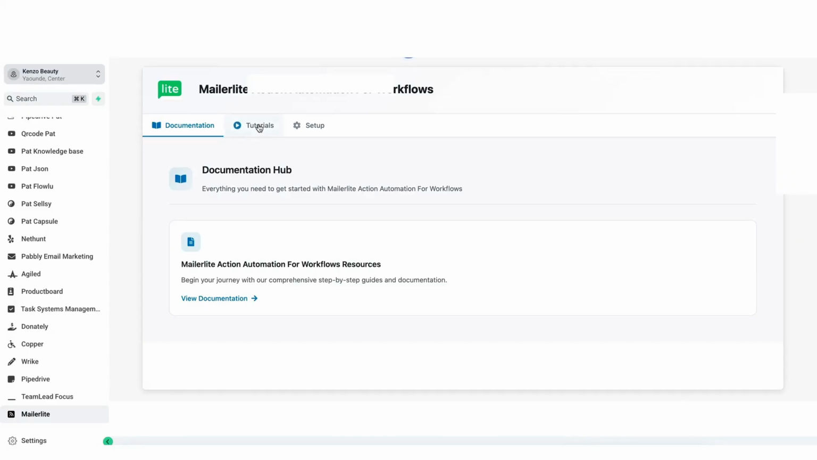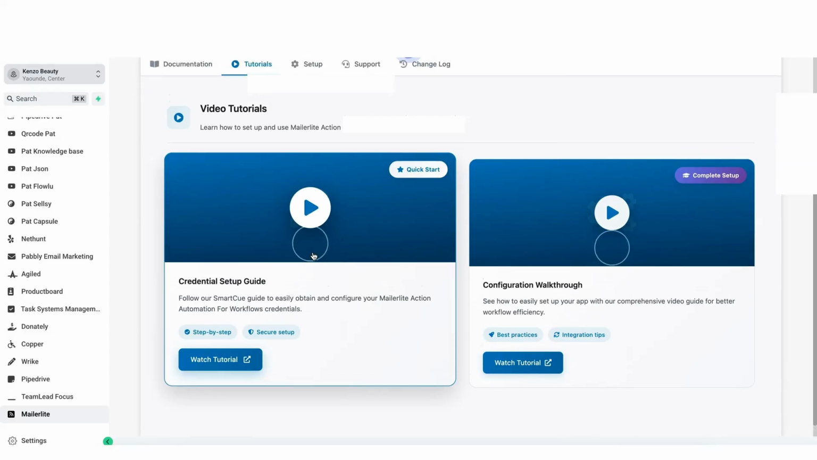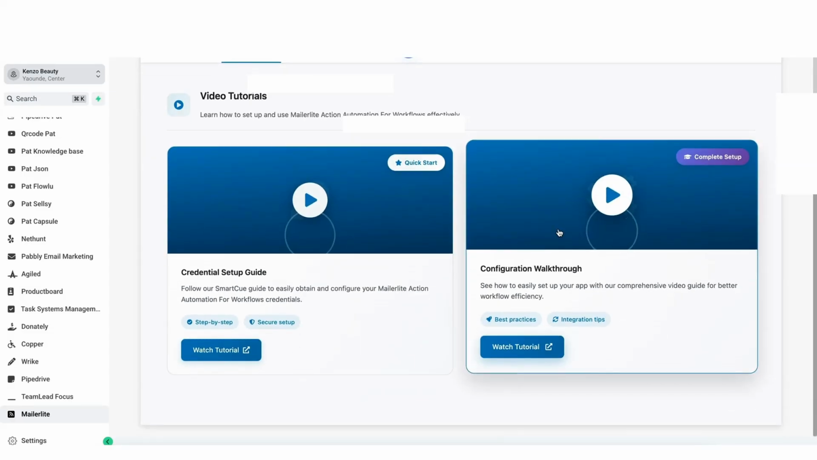We have access to the Smart Key video that is going to guide you on how to get the necessary credentials of your app. We have another video to help you complete your app setup.